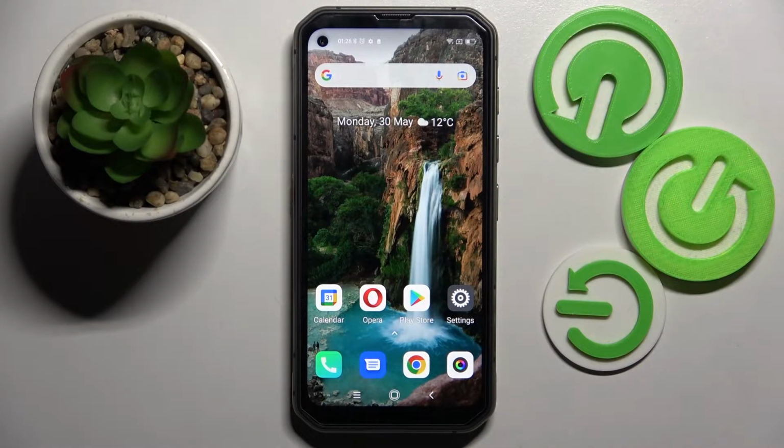Hi! In front of me is BLACKVIEW BL6000 PRO 5G, and today I would like to show you how you can install and apply Apple layout on this Android.